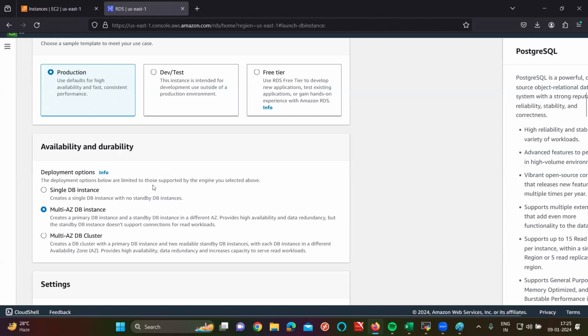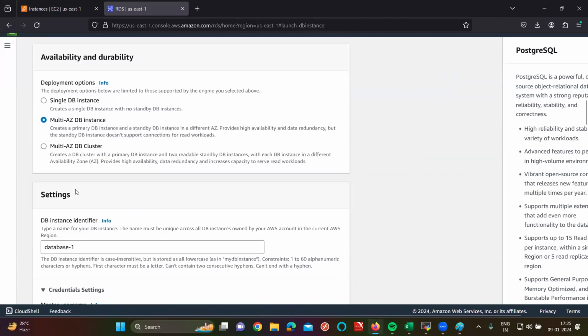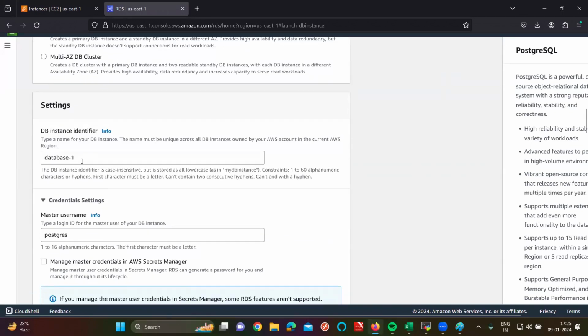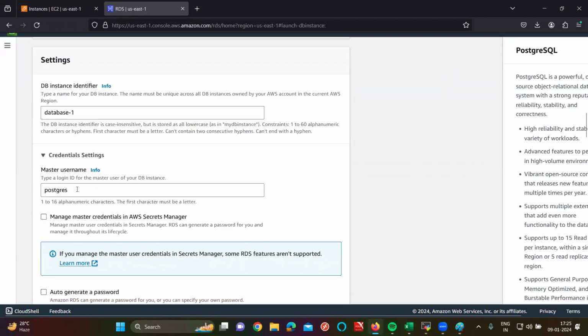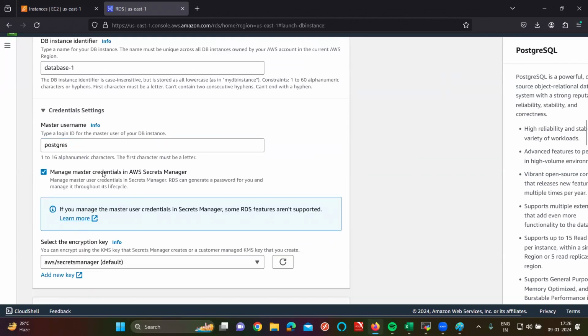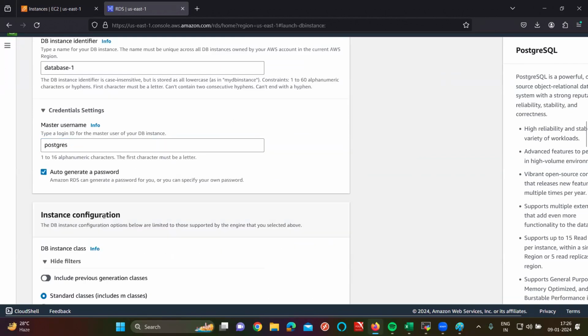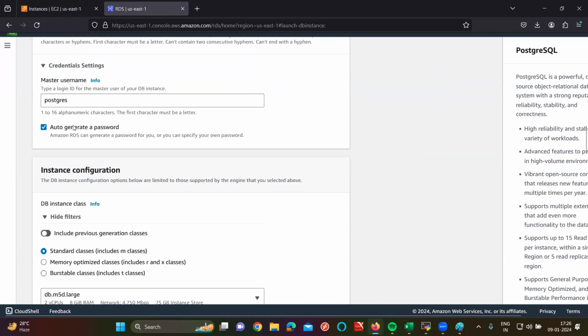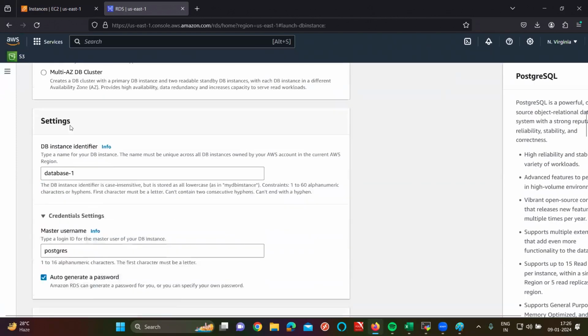Hold your nose, okay? Here I'm selecting multiple availabilities of database instance type. Coming to the settings, what is the database identifier? Username will be Postgres. For the password, you'll have three options. First, manage by using AWS credentials. No, auto-generate password. Are you seeing auto-generate password here? So go for auto-generate password. If you want to create your custom password, you can also do that.